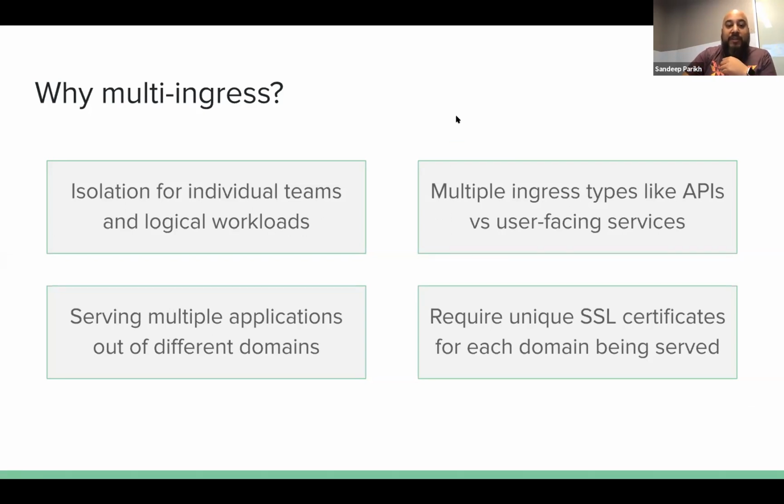You may also want to be serving applications out of different domains. If you serve applications out of different domains, you may have particular requirements around things like SSL support. So that can be one aspect of it. And then for different ingress types, you may also want to have different services being served, like APIs versus end user facing services. And because of the way those may scale and operate differently, you may want them to use different infrastructure. Again, a different ingress altogether.